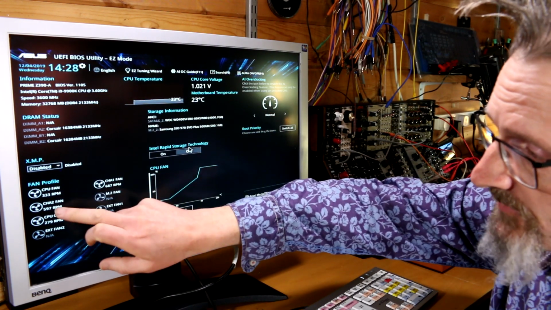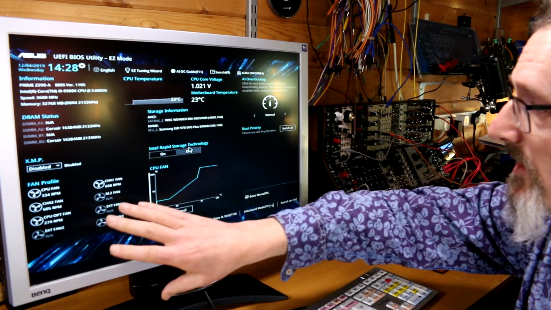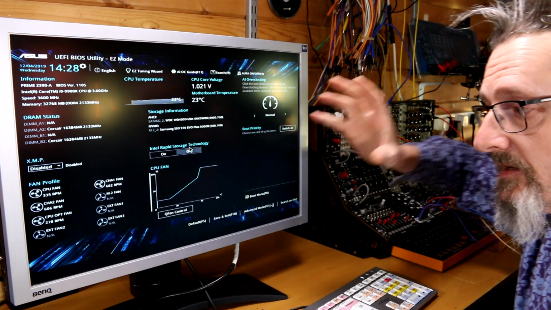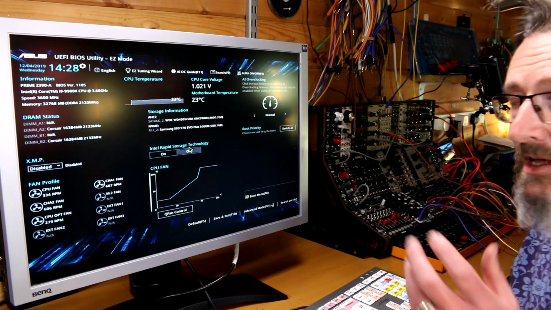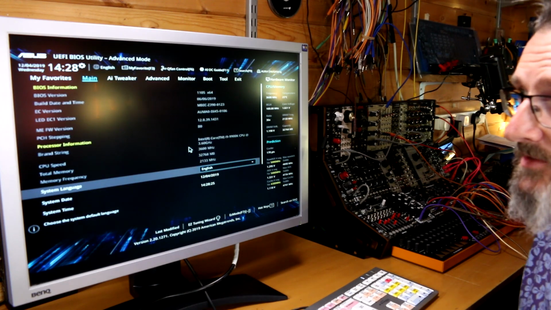I've got fans going around at nice slow speeds that you're not going to hear, which is perfect. And so currently, everything is looking good. Let's get into the details. F7 to go into advanced mode.